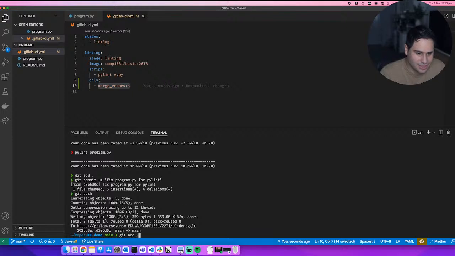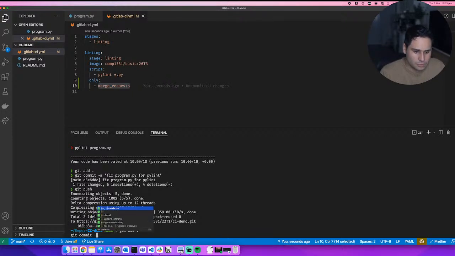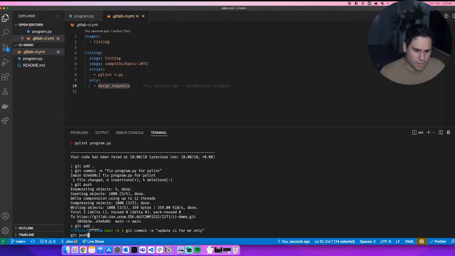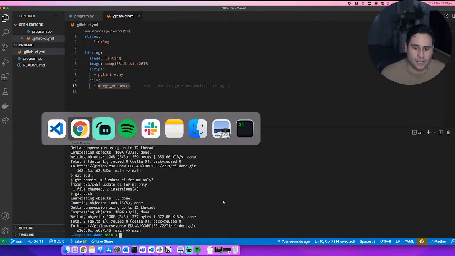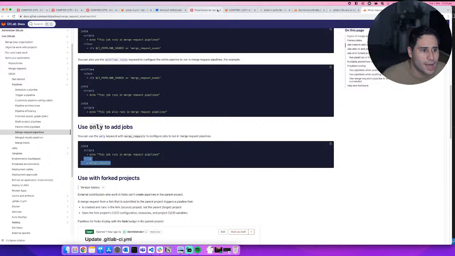So let's add this. Update. Oh, did that not run? There we go. Git commit, update CI for merge request only. I push, git push. That's gone. Now, where's the repo gone?